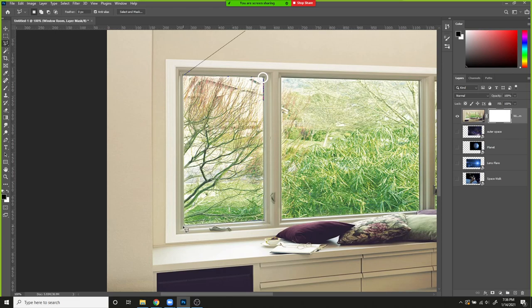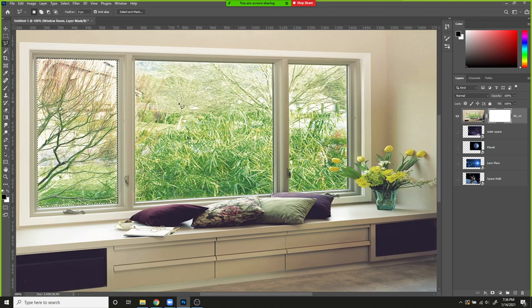Looks like I have a graphics glitch going on right now. I don't get these too often, but generally what fixes them for me is just going Control Plus and Minus, and that usually fixes them for me.